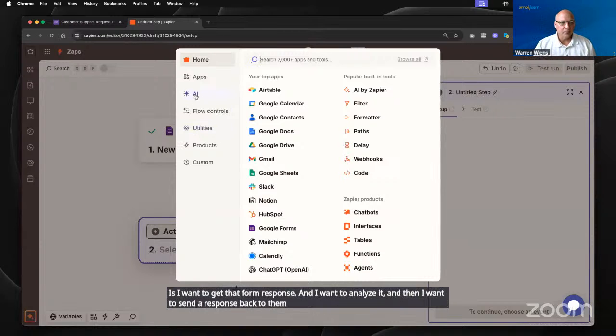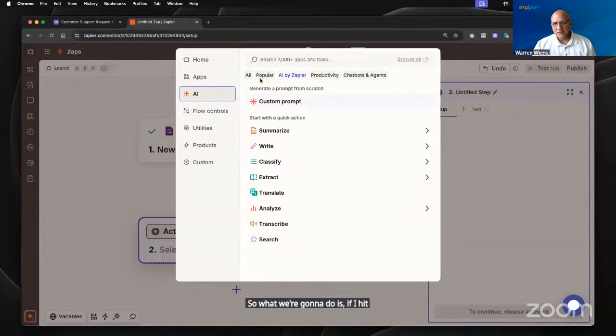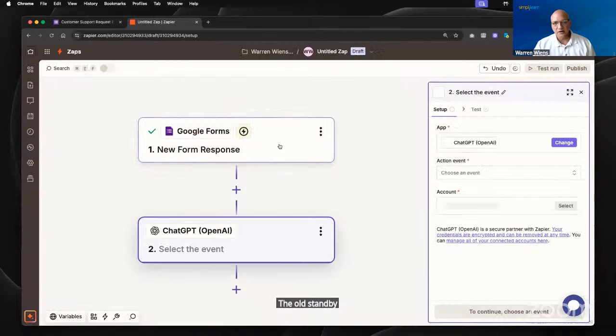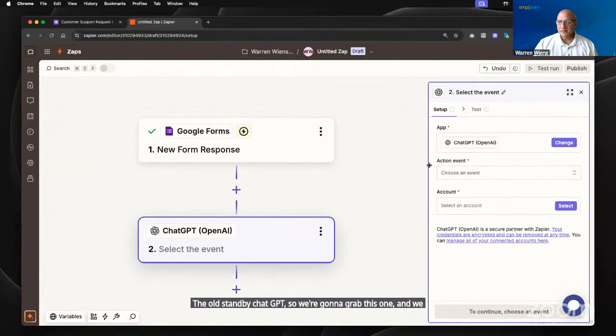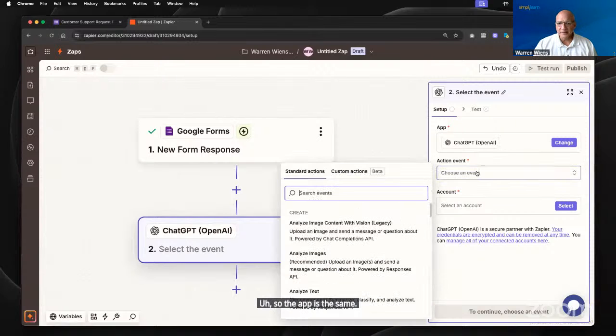So this is where the AI part comes in. What we're going to do is, if I hit AI, I've got all the list of AI tools. I'm going to hit popular here, and we're going to use the old standby ChatGPT. So we're going to grab this one, and we're going to configure this now. So the app is the same. For the action event, and this one's important.